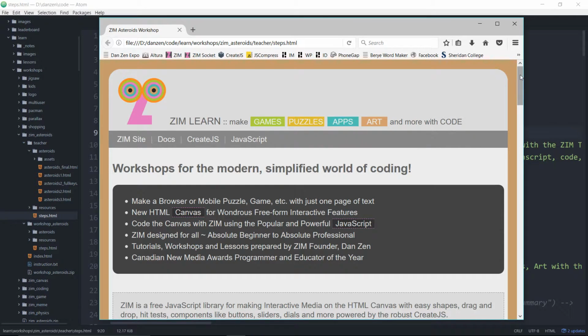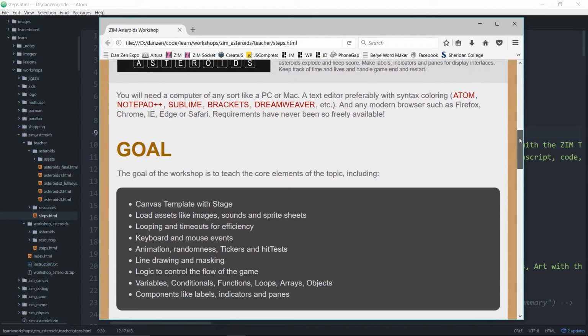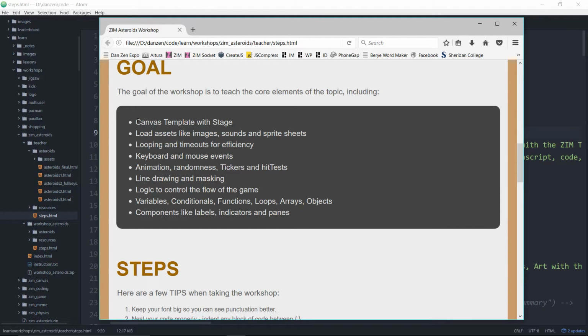We get a bit of an intro. It talks about the workshop and what we're doing. Then it's got the goals that we're wanting to do, canvas template with stage. We're gonna teach each of the core elements, including these things: loading assets and images, looping, timeouts, keyboards, line drawing and masking.